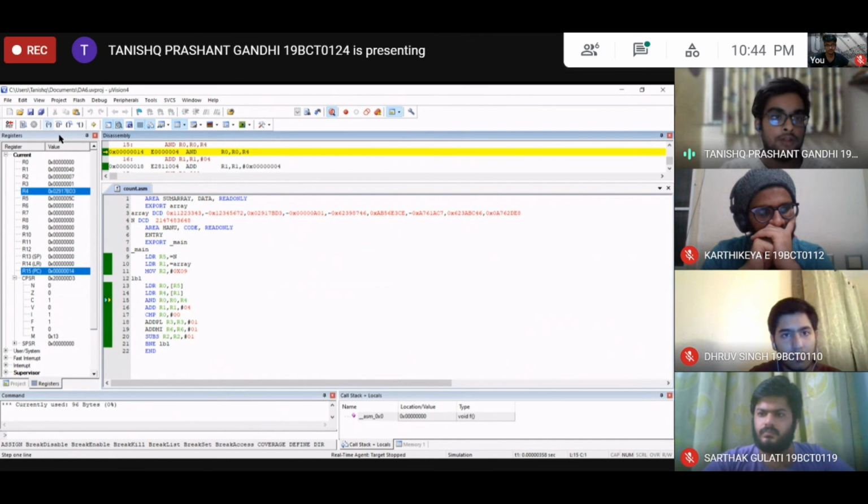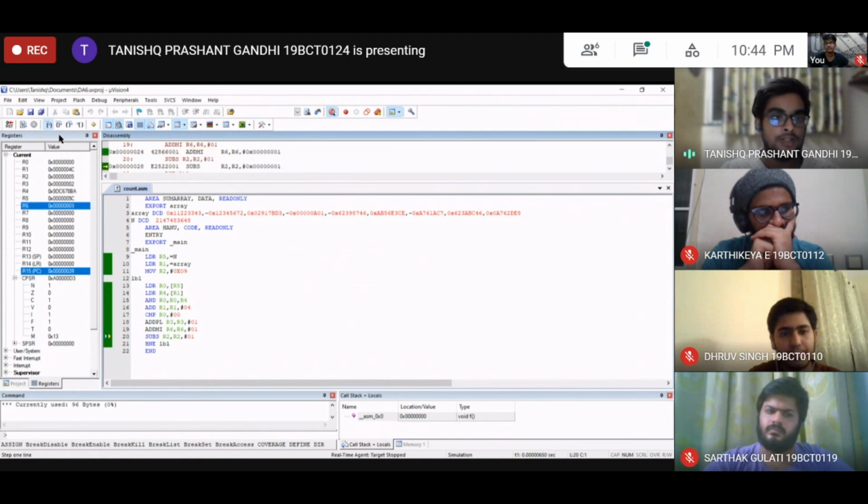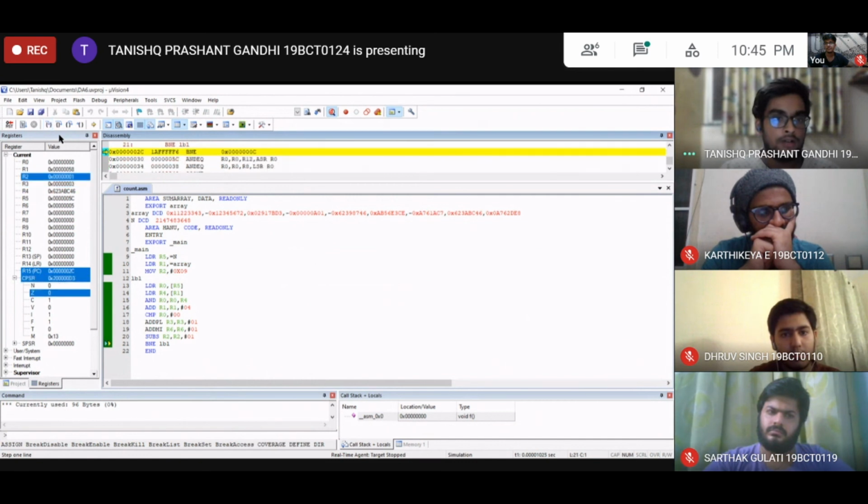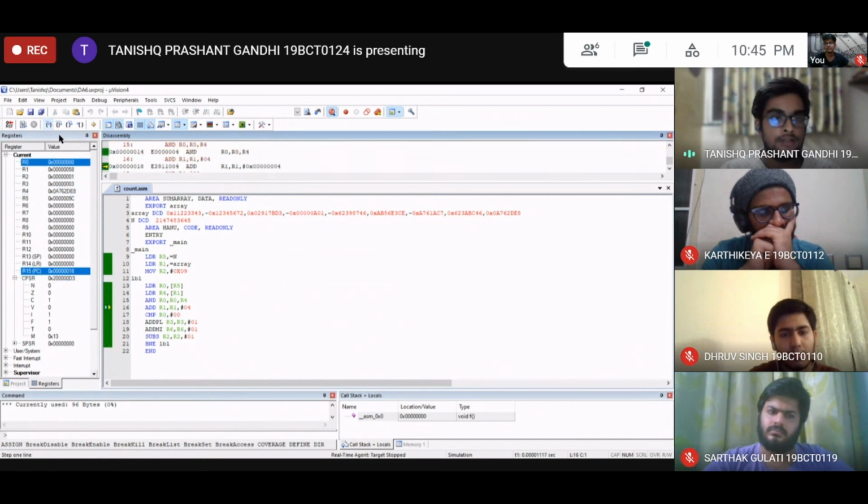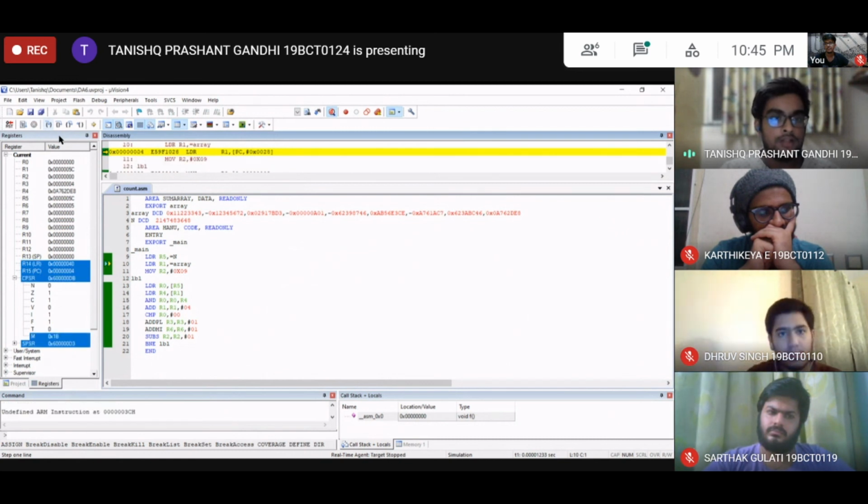Similarly, we will go on till we pass through all the numbers in the array. Here you can check that the R2 register has the count of 4, now 3, now 2, and now 1. So one element is left. Yes, then we are done with the code.